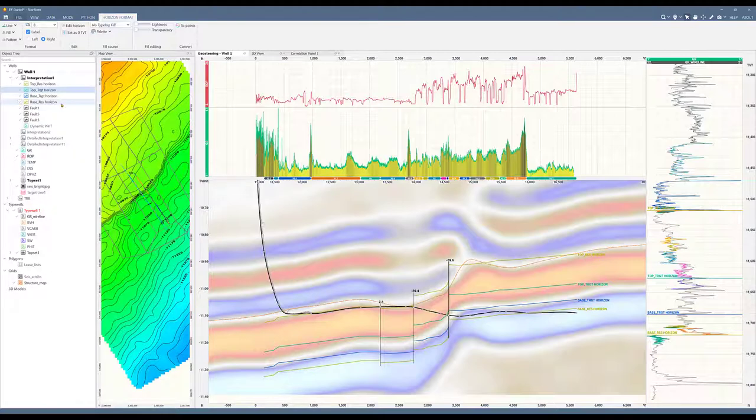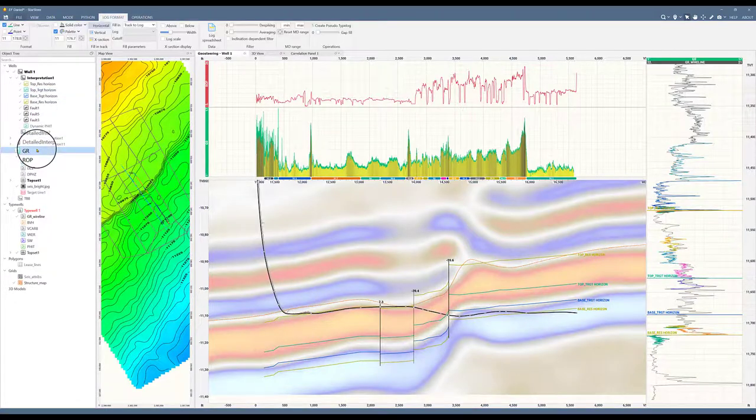If you ever want to do something for a specific object, for example, for a log, just simply click on your log, in this case, gamma ray, and it'll open up all these possibilities for you to work on your log.